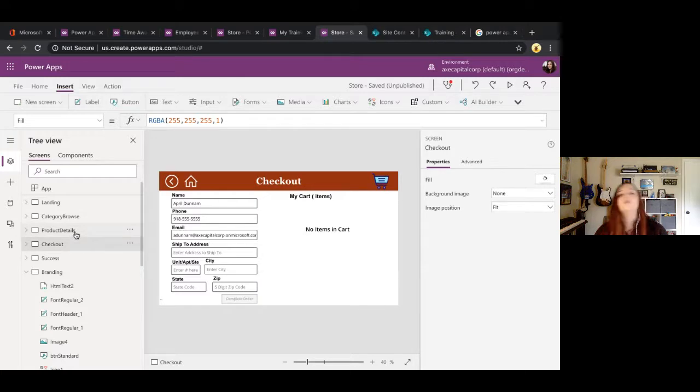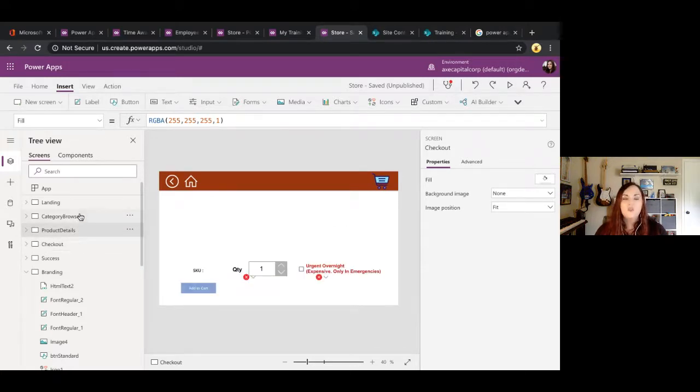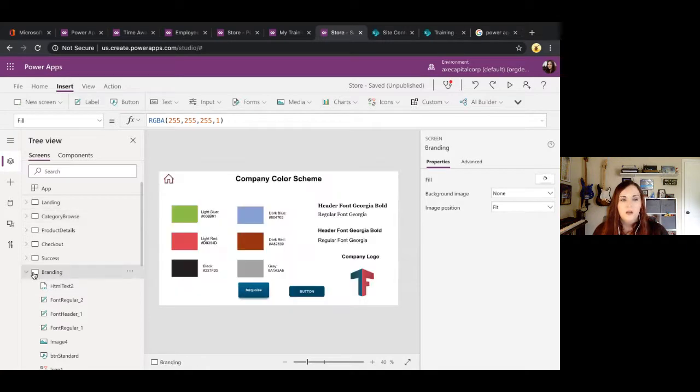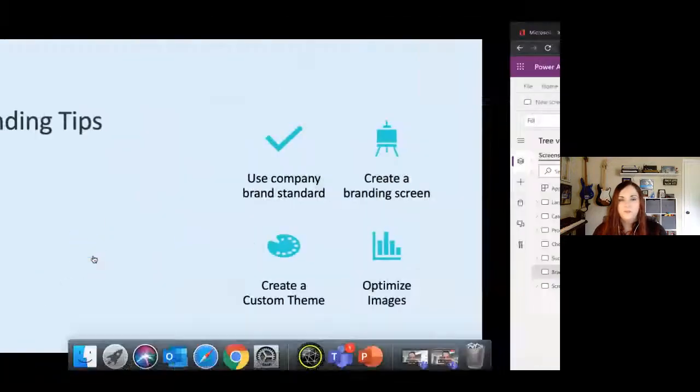So it's a great way to make sure that your branding is consistent and easy to maintain and update in your PowerApps by using a branding screen like this. I know I went through that a little bit fast. I do have a YouTube video on this that shows exactly how to implement this. So you can check that out on my channel if you want to go back and watch that later on.